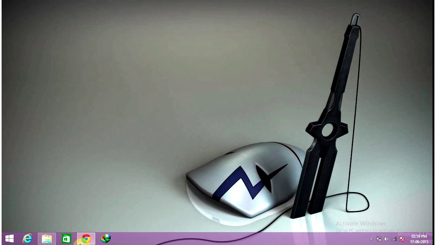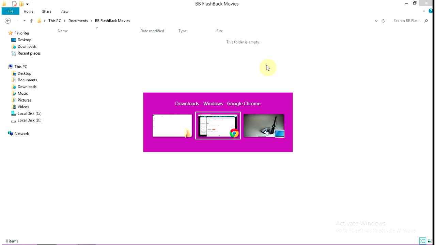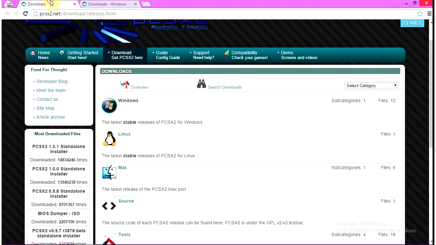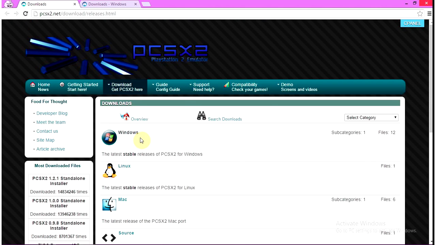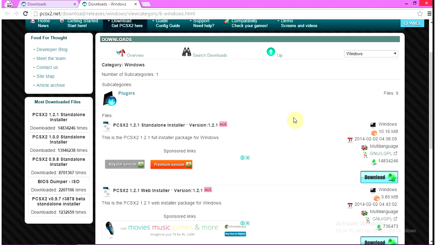Now go to their official website, that is PCSX2.net. Go to the downloads option and to the releases page, and you will find various options like Windows, Linux, and so on. Because I'm using Windows, go to Windows and you will have this page. Don't go for these two. As you can see here, these are fake advertisements. Go to this option. This is the official download button.